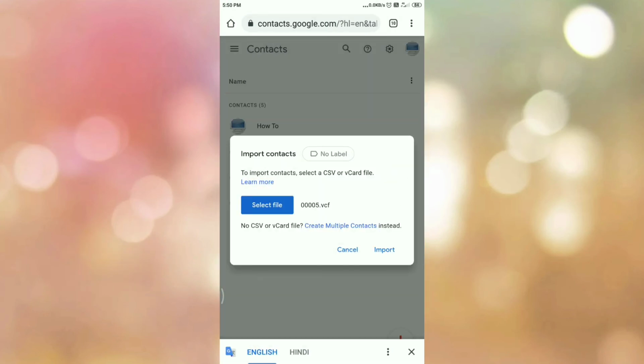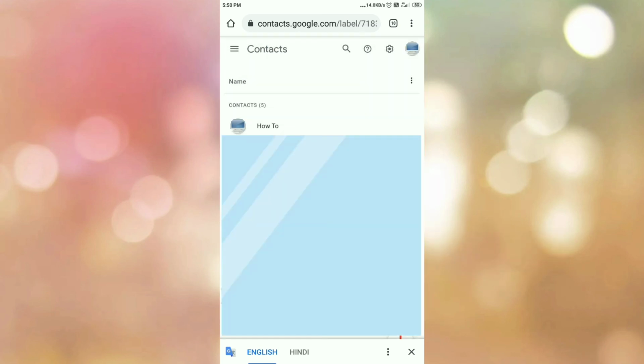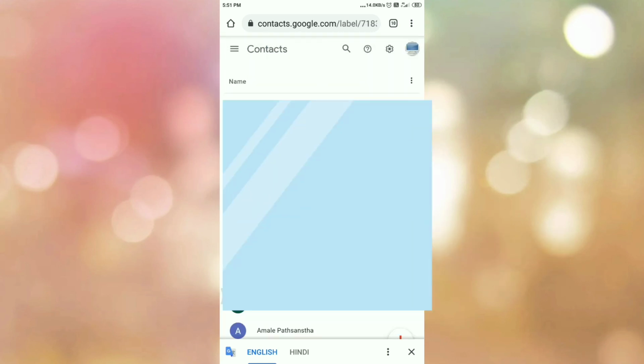So we have selected the file. Tap on import. And here you can see I have imported the contacts successfully into my Gmail. In this way we can backup contacts into Gmail.